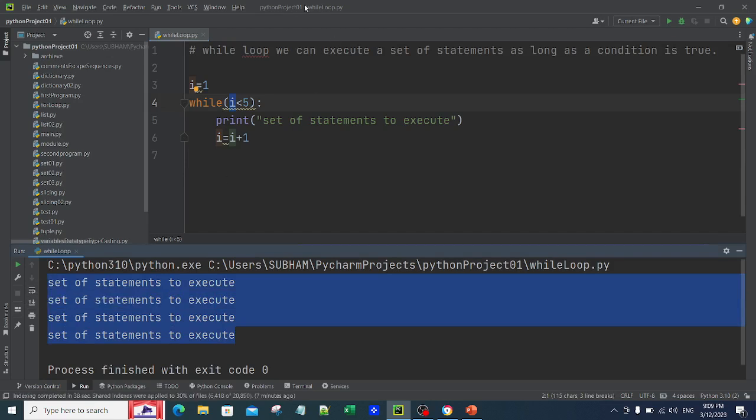For this to be true, the moment i was 4, i got incremented from here. i became 4. The moment 4 was less than 5, it printed this statement, and then i became 5. Then when it again went to the while loop, i was 5. 5 less than 5 is not true, and it came out of this loop. So this is your while loop.